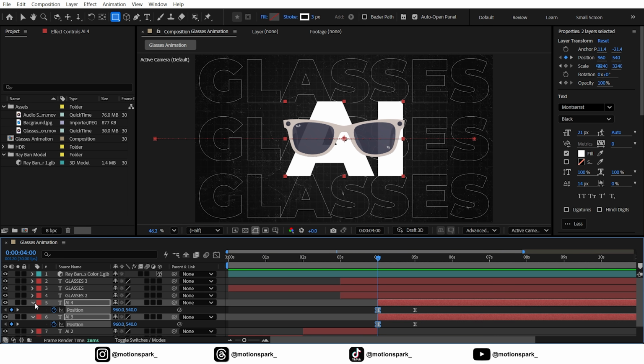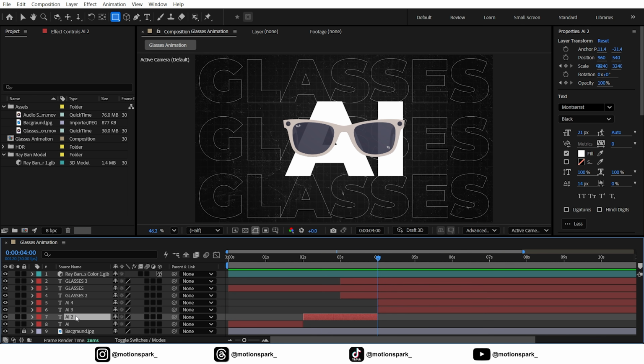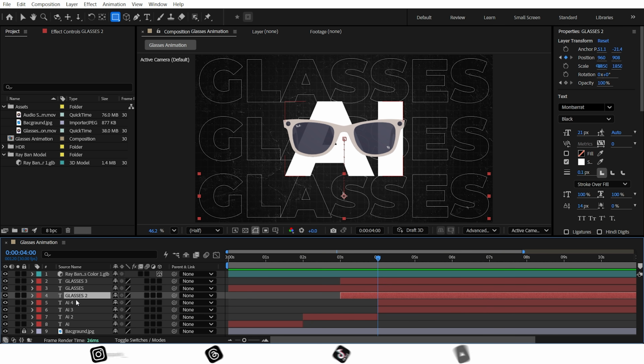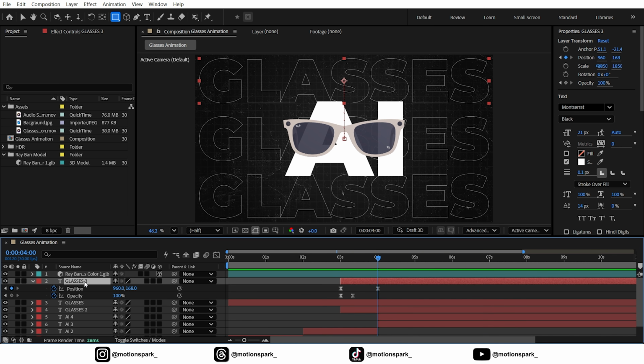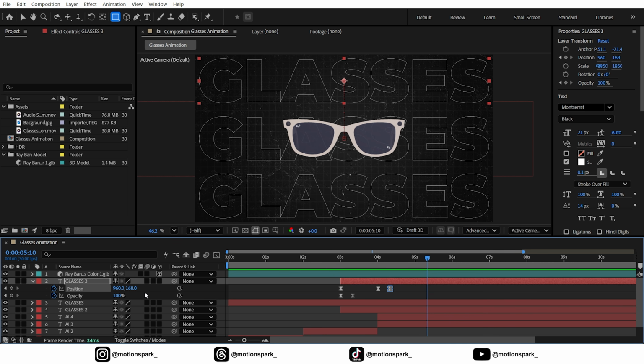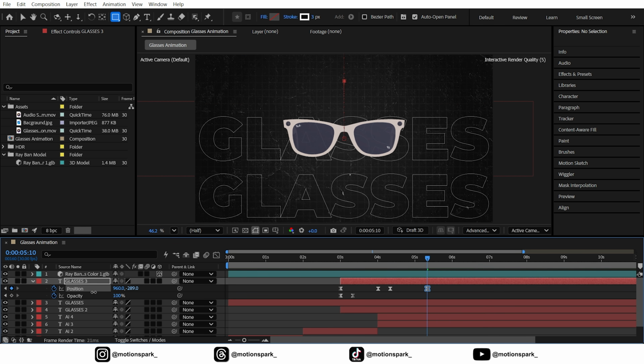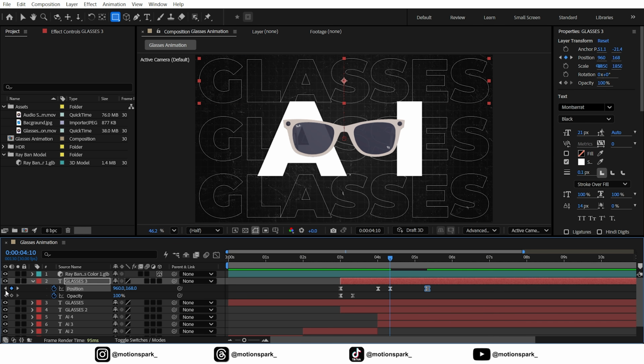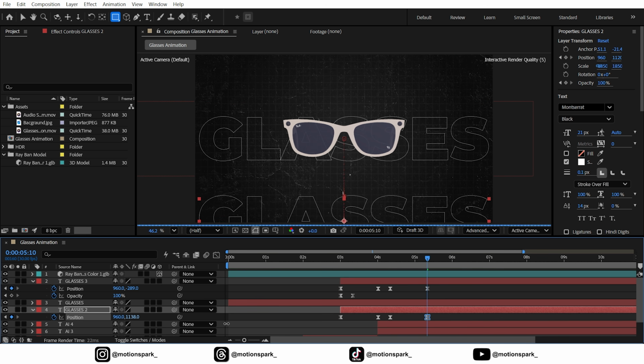Great. Now, as the letters move, the other glasses texts also need to exit the scene. So let's select the glasses text layer and press U on the keyboard to reveal the keyframes. Staying at the last keyframe, move forward 10 frames and add a keyframe to the position setting. Next, move forward another 30 frames and move the text completely out of the scene. Now, let's apply the exact same process to the other text layer.